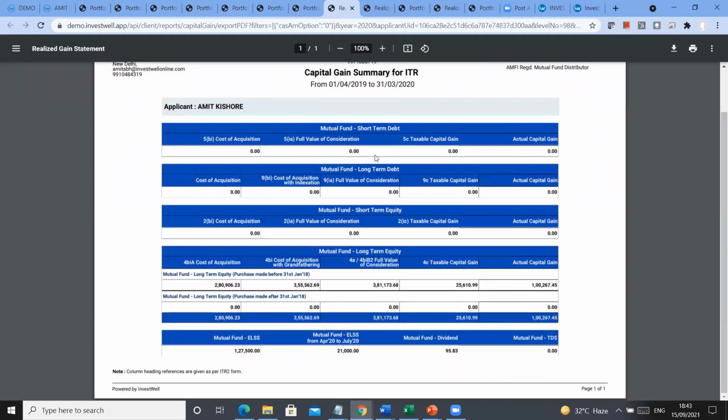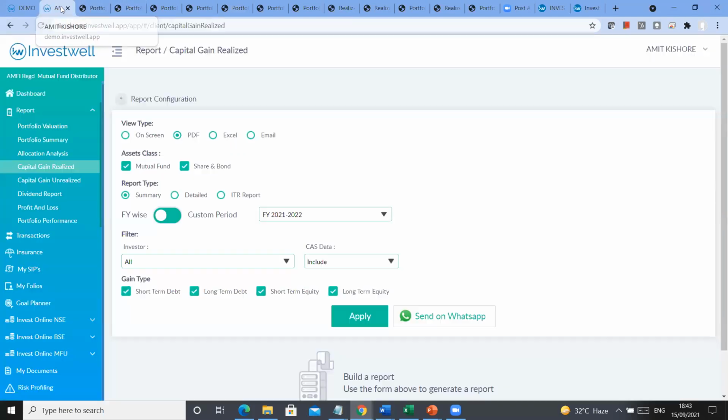So one can see the short-term debt and long-term debt, short-term equity, long-term equity. So one can see the cost of acquisition with grandfathering, full value of consideration, taxable capital gain, actual capital gain. So all this information is as per the ITR form 2, as we have mentioned below at the footer. That is how this report gets generated.